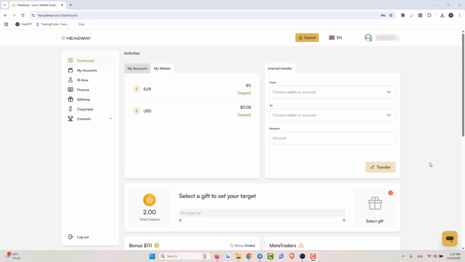We're here with a tutorial on how to fund an account in the Headway Broker using the ERC20 Tether method. As you saw in the previous tutorial, we funded our account in this broker using the TRC20 Tether method, and now we intend to do this using Tether on the Ethereum network.